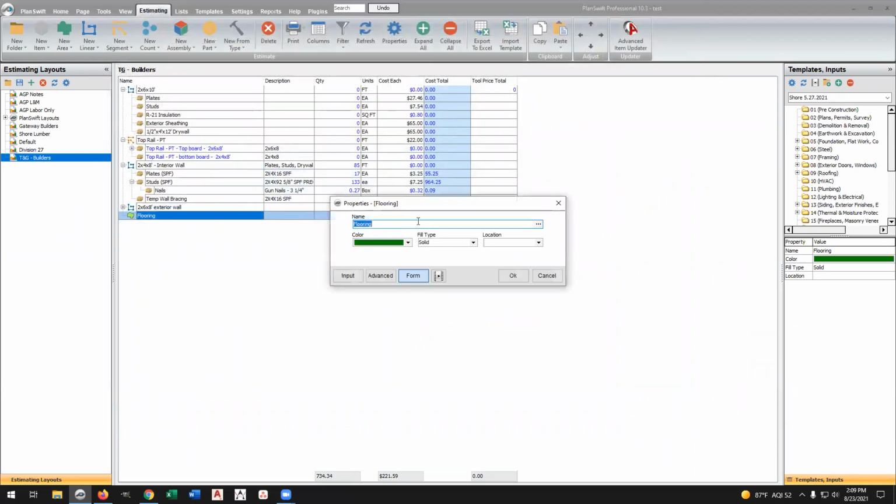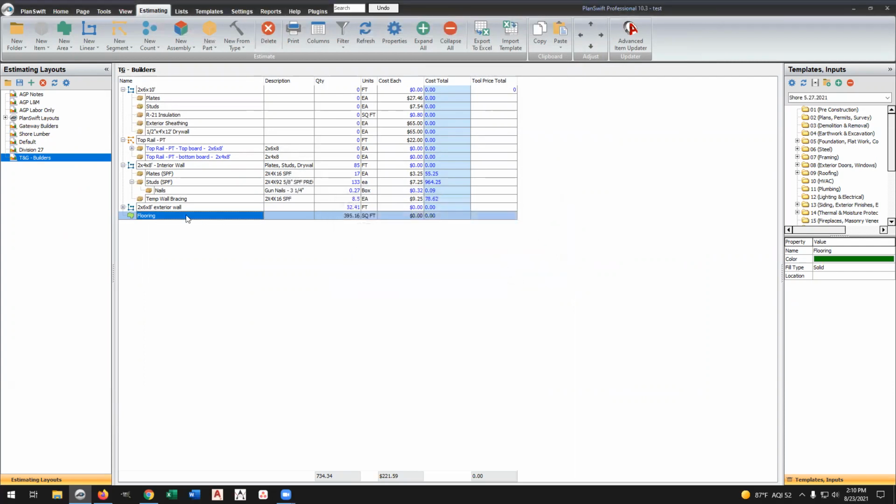So now when you bring it up, you'll see it's flooring. And maybe for location, I want front, or no, there usually is what? Bedroom 1. Now, at this point, you just hit OK, and it's got all of its information in it.